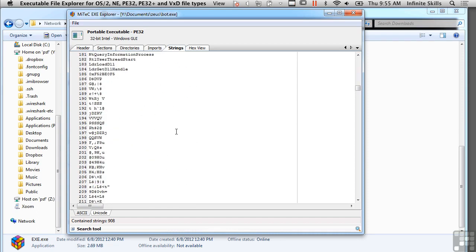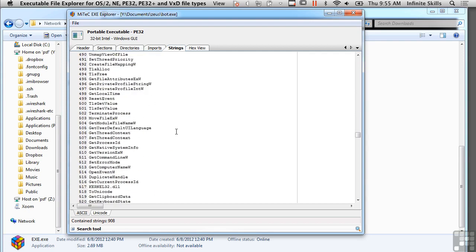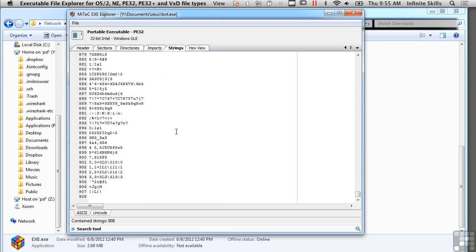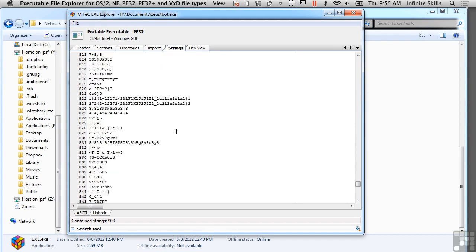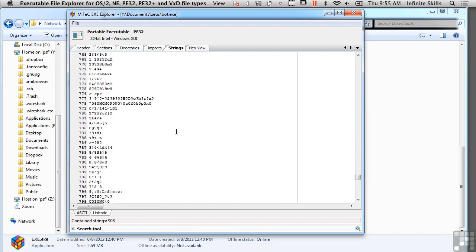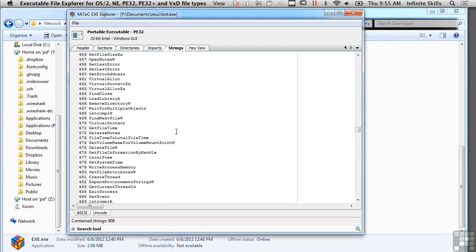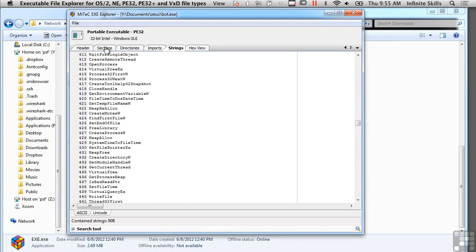If I keep scrolling down, I can see a number of other functions. I can also see a lot of just garbage here. Sometimes that garbage is something that looked like a string but actually wasn't. It could just be some opcodes, or other pieces of data that look like strings but aren't actually strings.